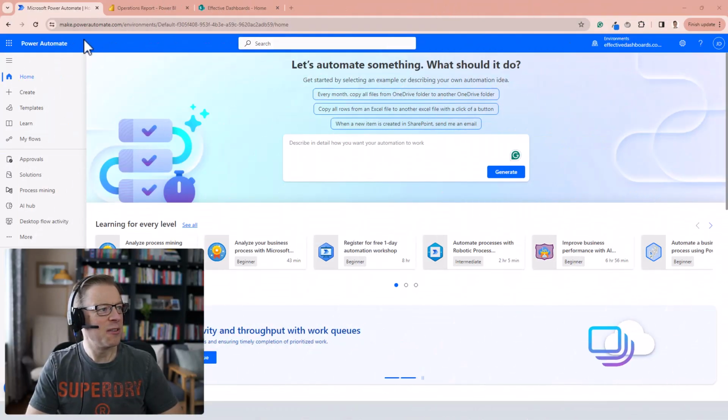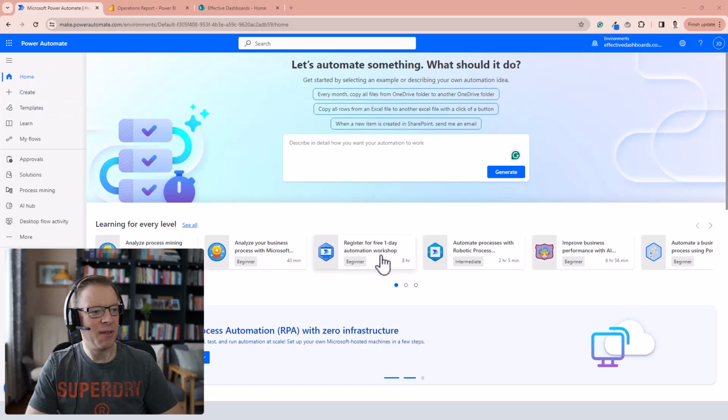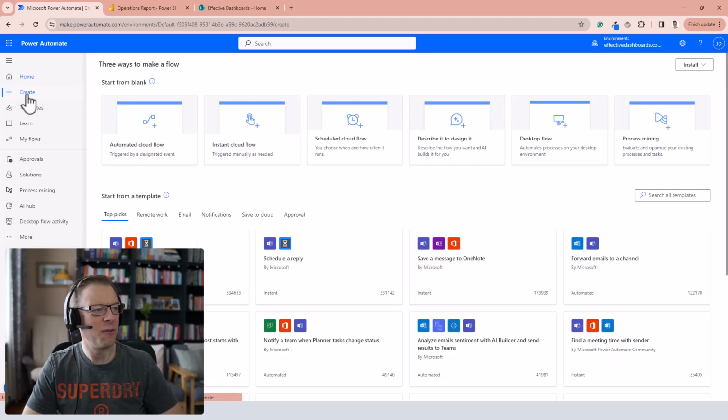So the first thing we're going to do is log into Power Automate. The URL is make.powerautomate.com, and you'll be at the home page, and we're just going to go and create a new flow here.